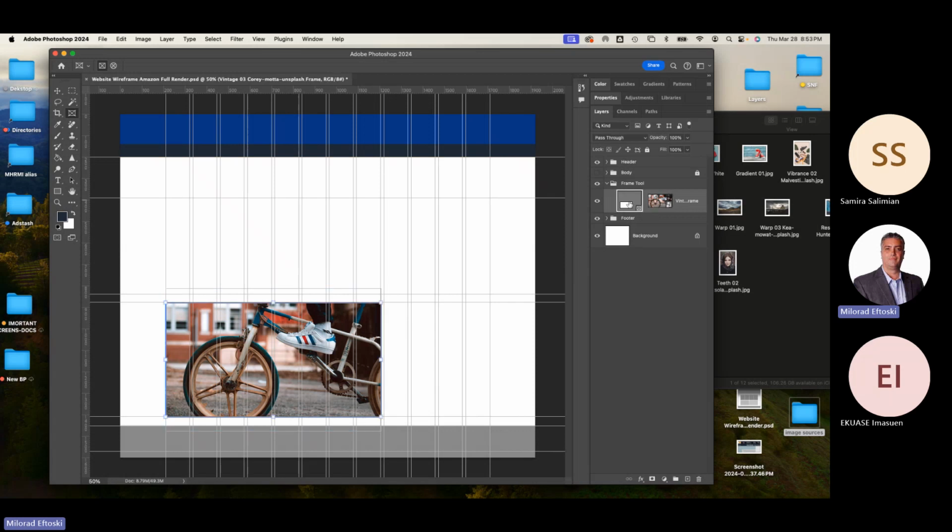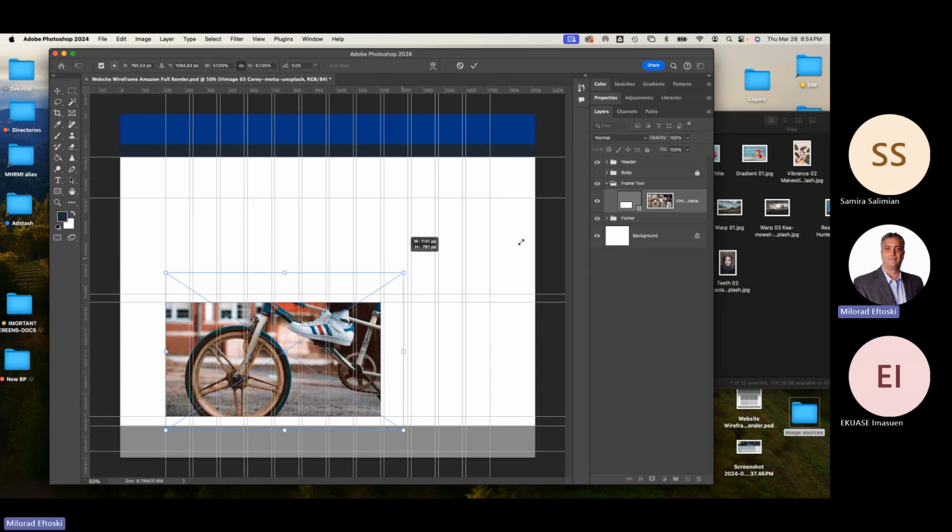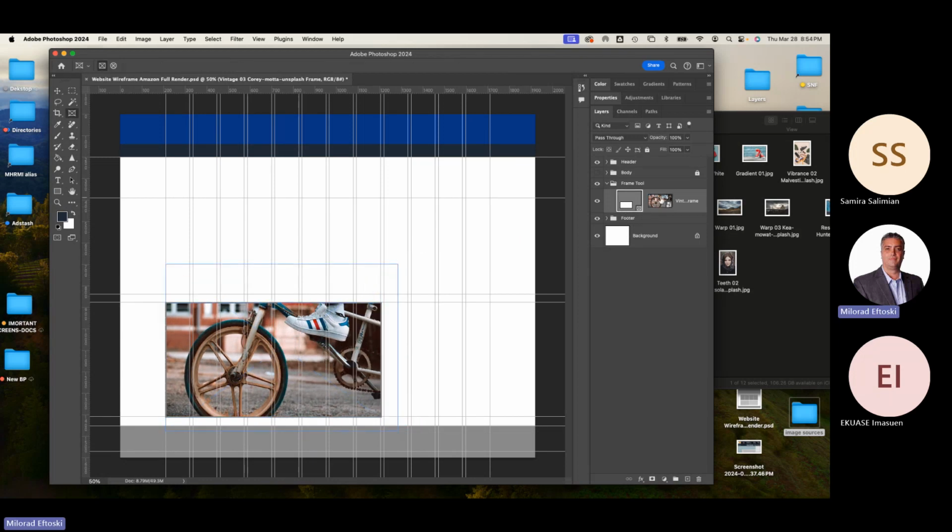So now you can do two things. You can click on this one, the image. You can press Command T. You can resize the image, or you can resize the frame. You can also resize both at the same time. So be careful what thumbnail you select. Better yet, select the whole thing by clicking on the whole thing on the right.